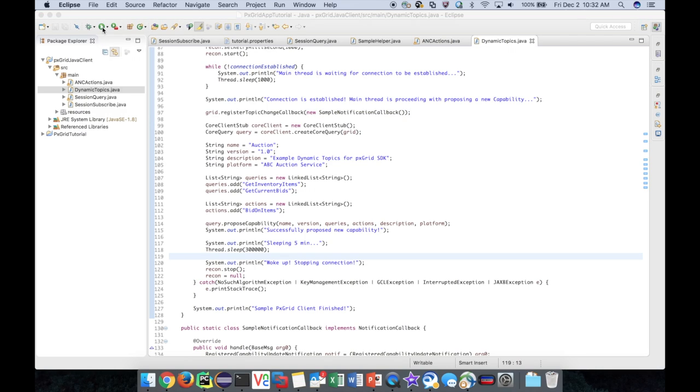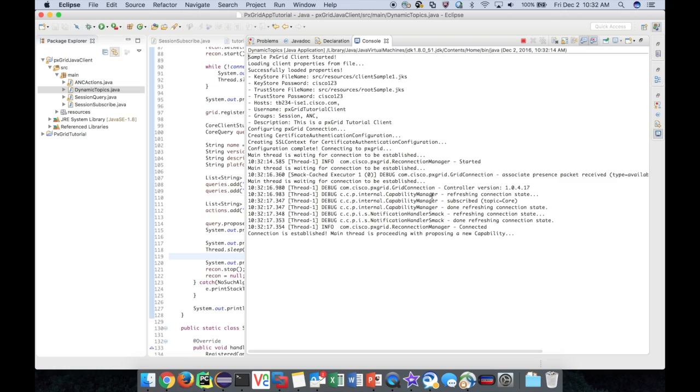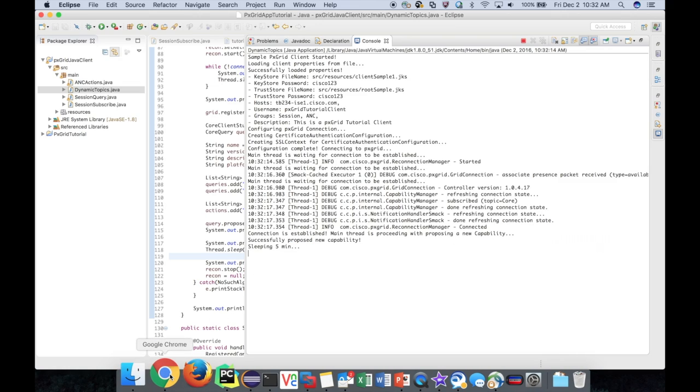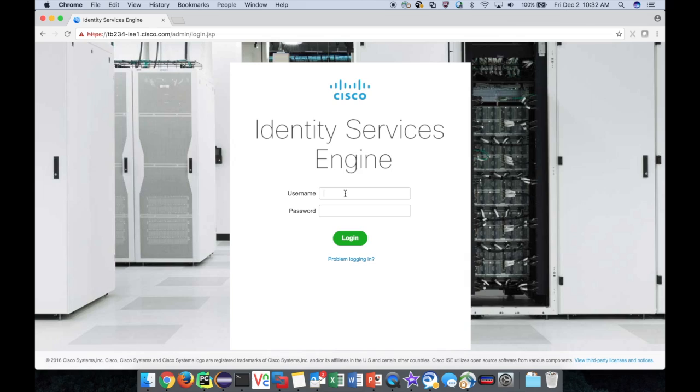Now let's run our client. We can see that the capability has been proposed to pxGrid. Let's head over to the ICE admin UI to approve the new capability. Once we approve it, we should get a notification on our client that the auction capability has been approved.